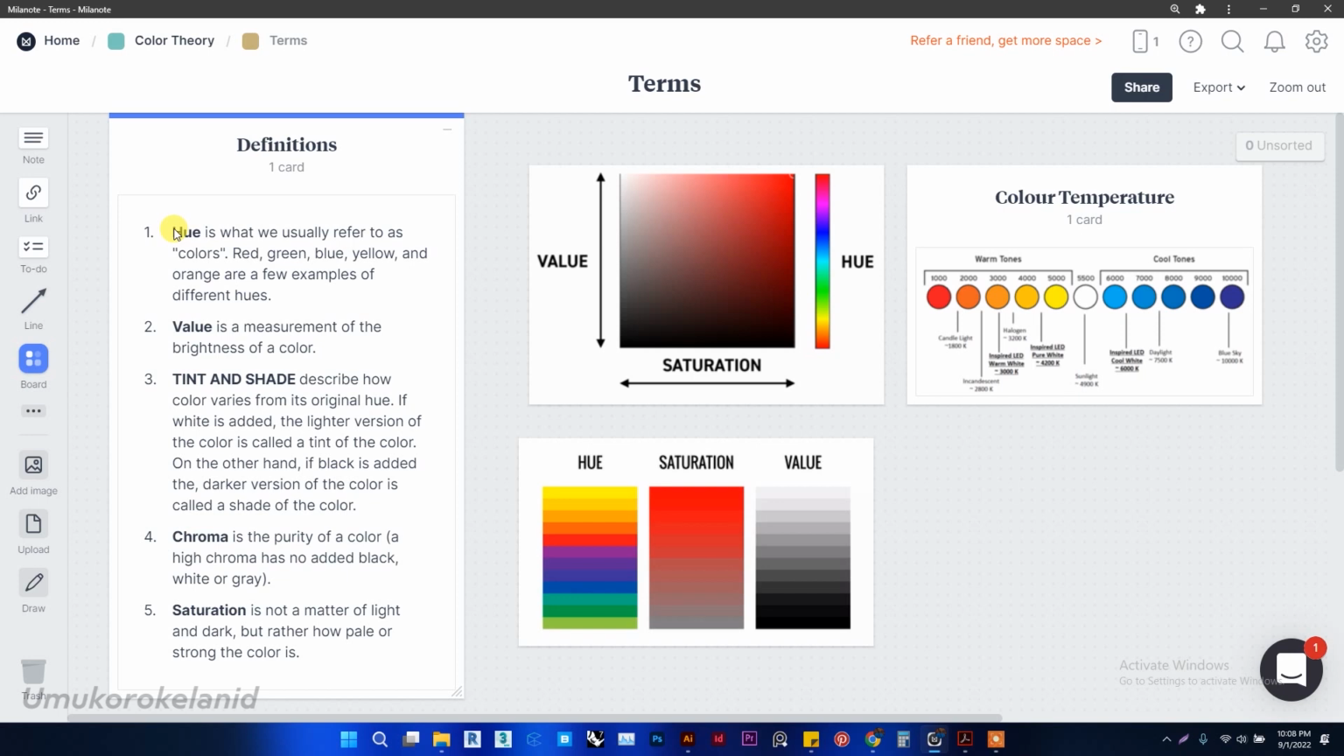So we have value too. Value is the measurement of brightness of the color, which is also represented on this graph. If you've been using any design software, you'll be familiar with this particular color graph. The left hand side here, the Y section, is the value and the X section is the saturation for the color graph. Then here we have the hue, that means the particular color itself. So each color has its own graph.